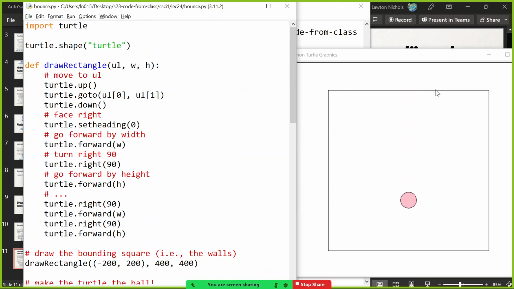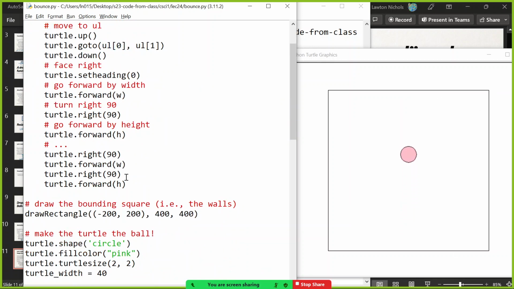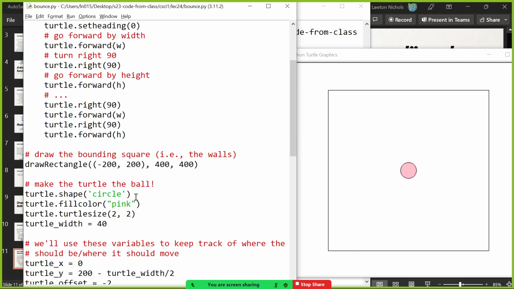What we did at the start was draw this outer rectangle using our draw rectangle function. That was our bounding square. And then we made the turtle the ball, which is cute that we could do that. We change his shape to circle, we change his color, we stretch him. And apparently his width is 40 when you stretch him like that. It used to be 20.